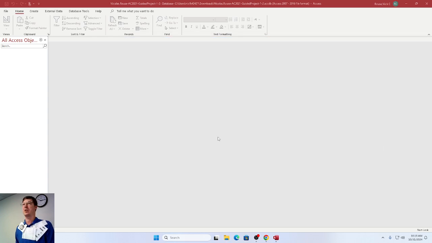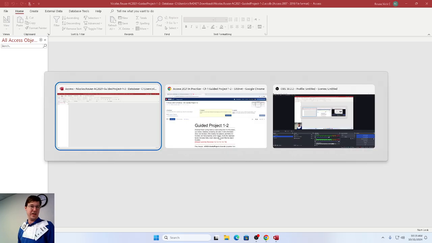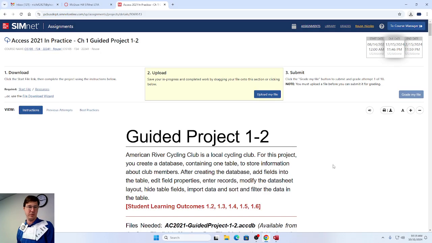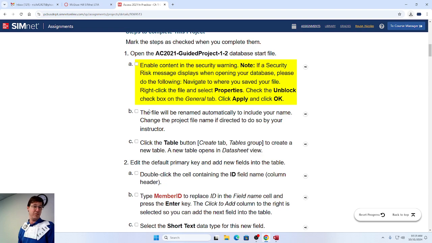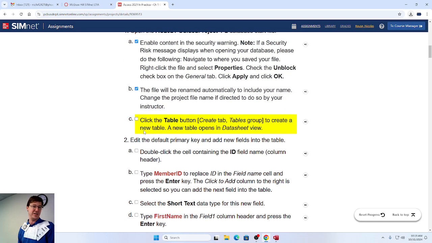All right, so our database currently has nothing in it. So let's add something to it. Let's go down here to the instructions. All right, step 1C. You're like, we're finally doing step 1? Yes, we're finally doing step 1. So we're going to create a table and put some fields into it.